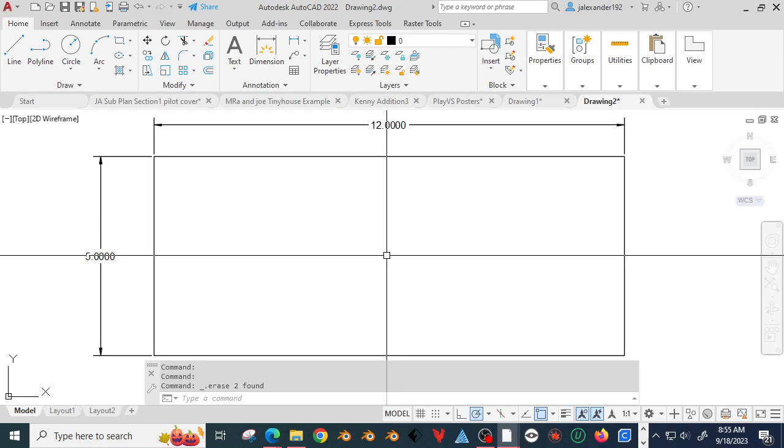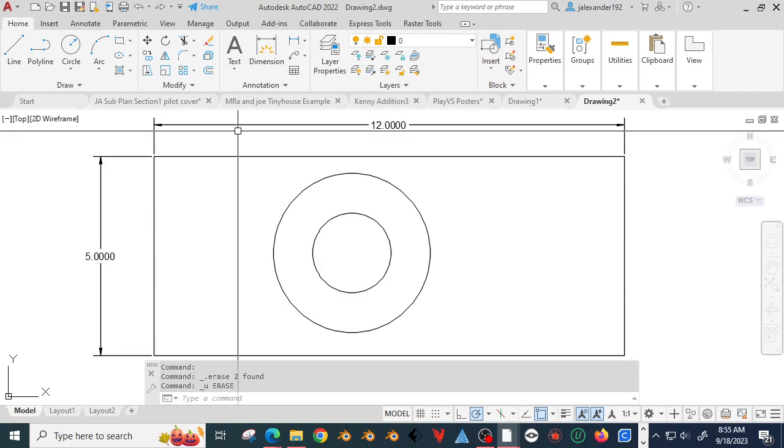The shortcut is the universal undo for most PCs and for some Macs. It's Control Z. Of course, it would be a command in a Mac, but Control Z is undo. It's like my best friend in this software because I make a lot of mistakes.